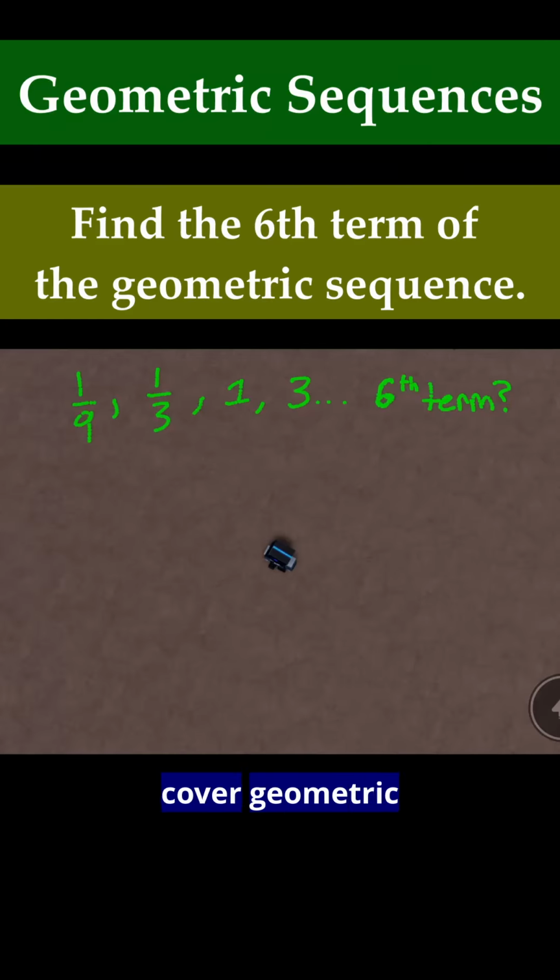In today's video, we're going to cover geometric sequences. Our first problem says we have the sequence 1/9, 1/3, 1, 3, and it goes on, and we need to find the sixth term. So here's what I'm going to do to find the sixth term. I'm going to show you the formula for a geometric sequence. So it goes like this.